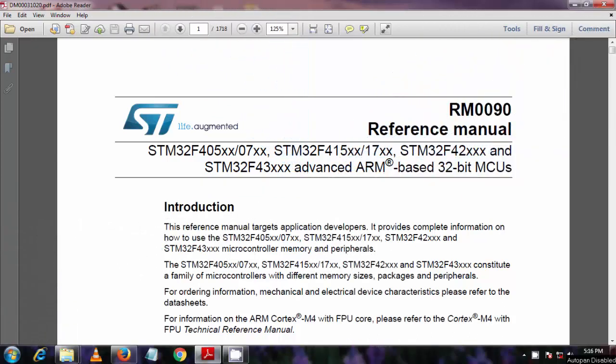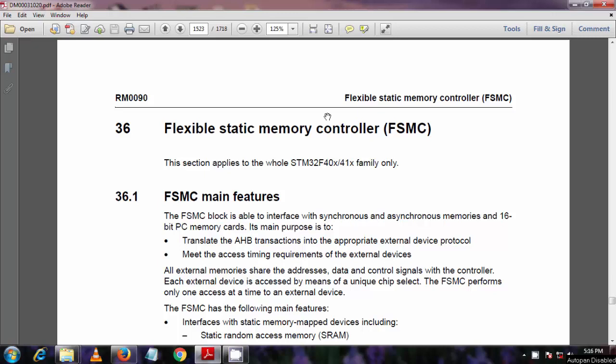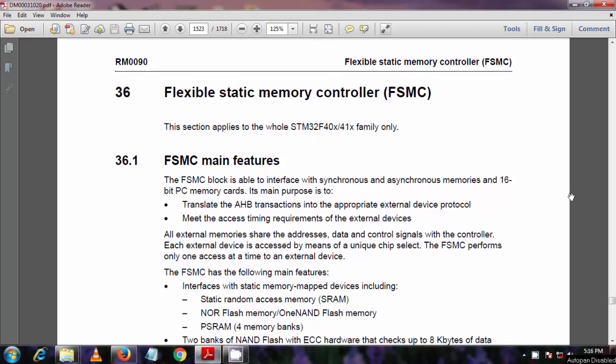Okay, so here I have opened the reference manual of the STM32F4 Discovery microcontroller. Here let's go to the FSMC section. Let's go to page number 1523. Okay, so now here the FSMC peripheral is documented. Now the next thing is, why we have come to this. It's because I still haven't told you why I have picked those two address locations from the internal memory of the microcontroller and not anything else. So let's scroll down a few pages.